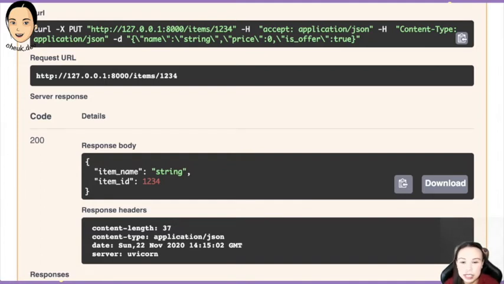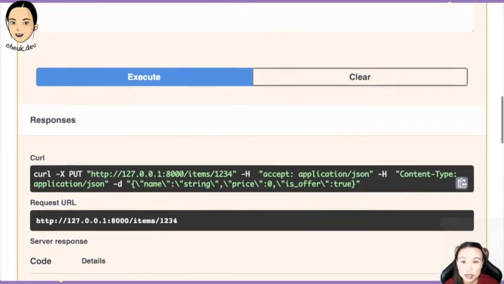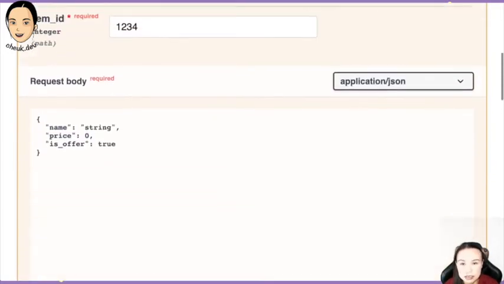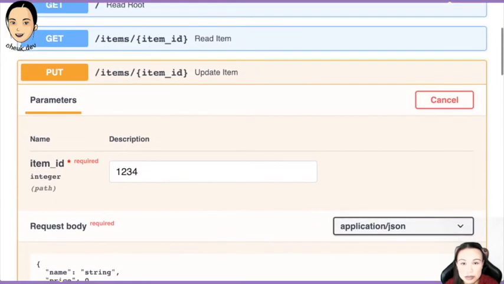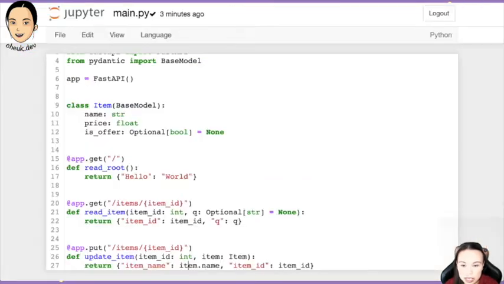Right. So yeah, this is how you can have a put call with the API. So this is really cool. It's very easy to set up as well. You can see the code. Let's look at the code again.